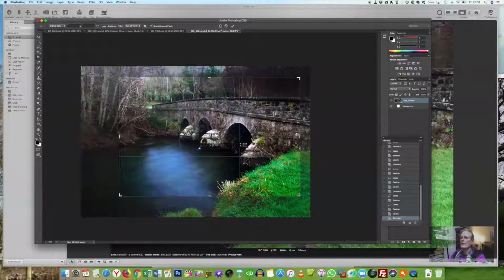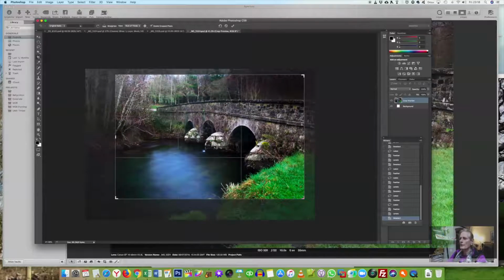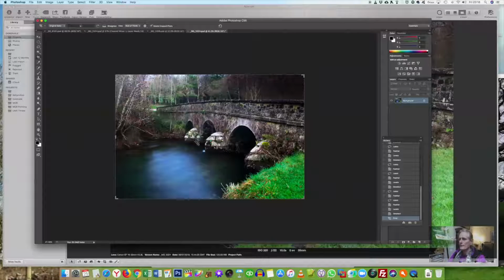Let's see, how does that look? Maybe take it a bit bigger. How's that? That's not bad. Not bad. So that's more or less what we're doing.